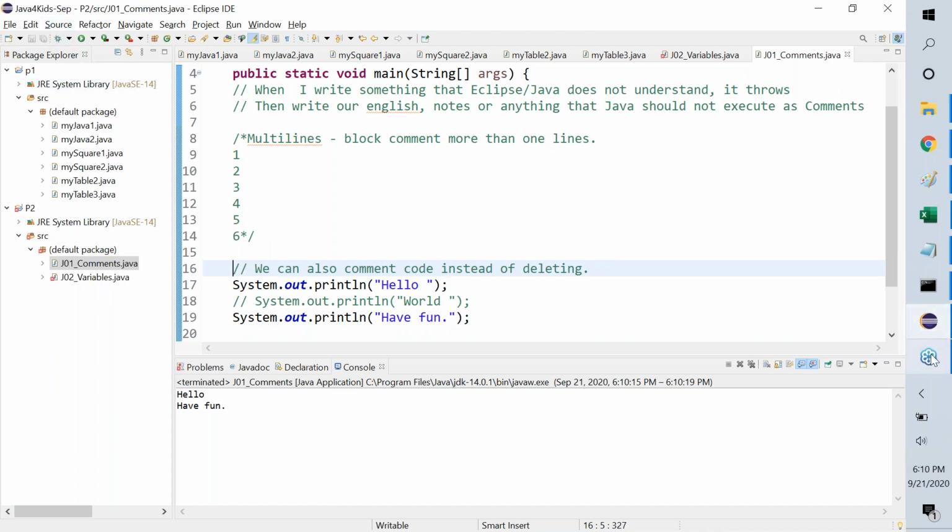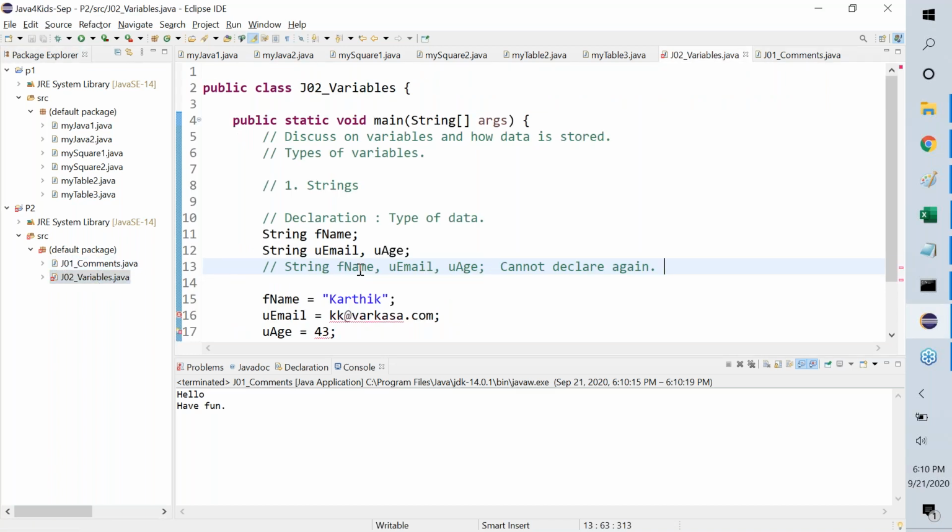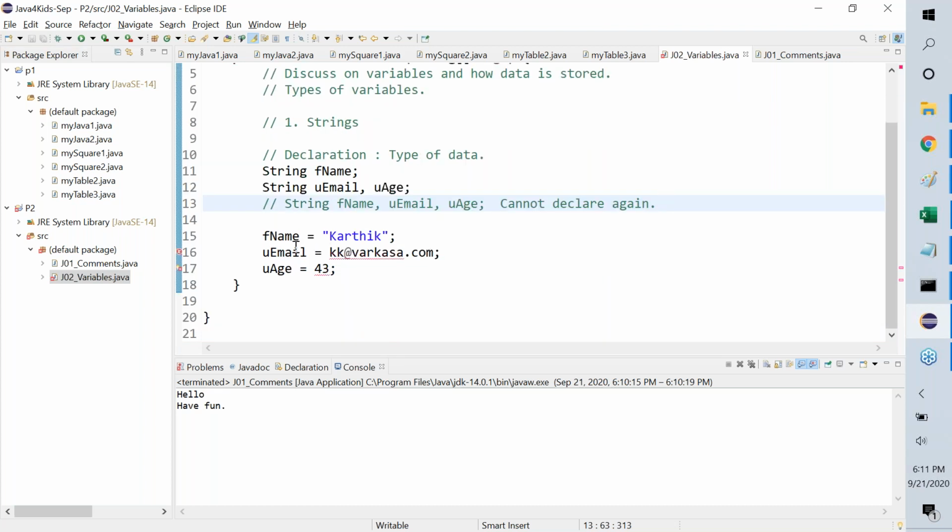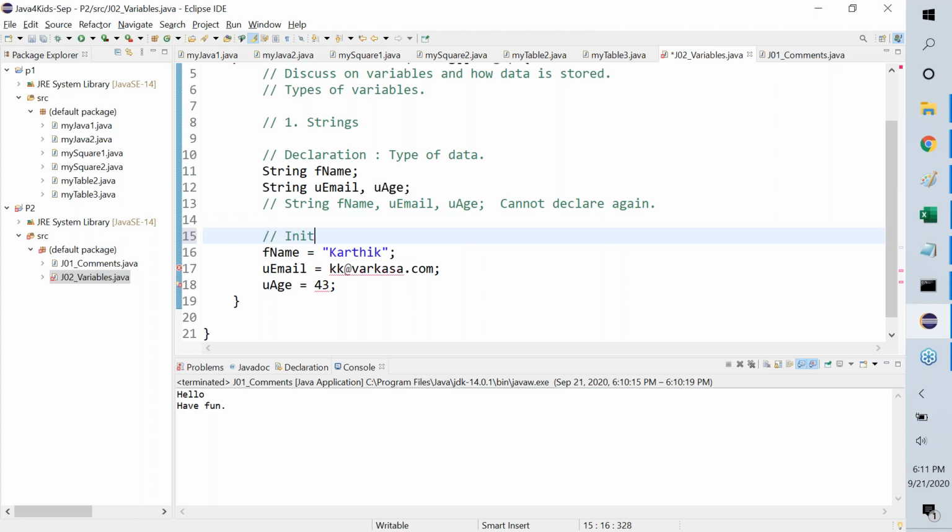All right, let me give a quick gap and see if there are any questions. Yes, you're right, Lakshmi, that declaration names must be unique. So going back here, I cannot again declare an F name or email or age. The names are only one, so they cannot repeat again. Now here, there is no problem. What am I doing here, team? Initializing. And I'm putting values into it.